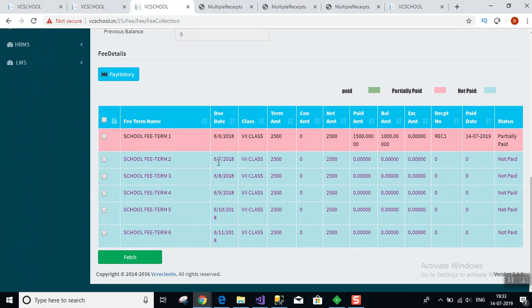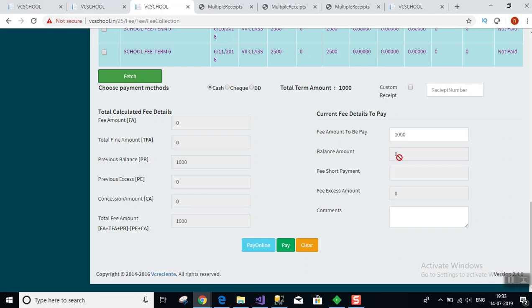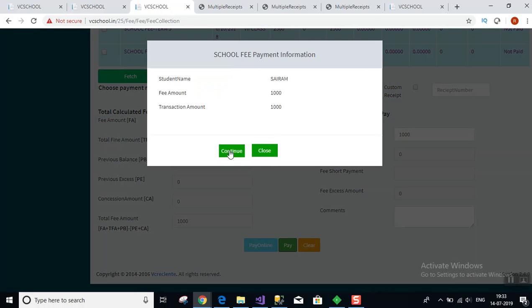Previously all were in blue color, meaning not paid. Now it has come in red color. Here you can see 2,500 is the net amount to pay, paid amount 1,500, balance amount 1,000 rupees. The receipt number, the previous receipt number, will come, and the receiver and paid date. Here status is partially paid. Now I am clearing the 1,000 rupees balance. Continue.